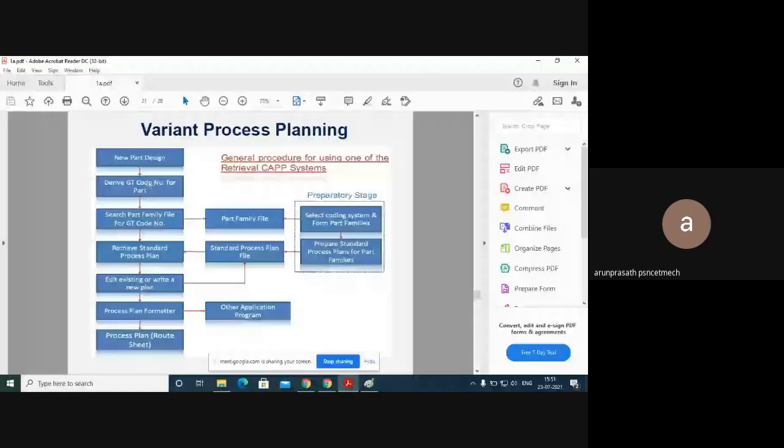So this is the simple diagram. Wherever we design a part, we need to give a code for that part. That is called group technology. In that group technology concept, there is a coding system which nowadays people are following. Because I am manufacturing n number of connecting rods, I need to know the part family classification, so I will give a separate code. This is the simple concept we are using in generative process planning.